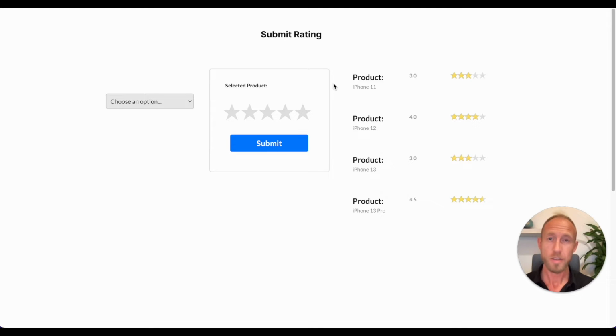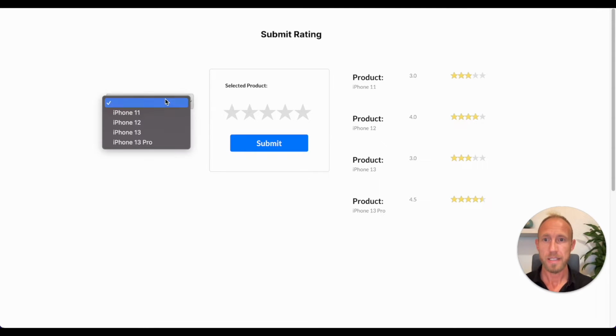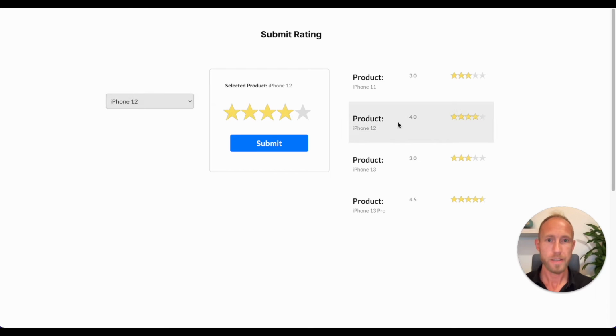So what this plugin does is it allows you to, let's say we want to add a star rating to this product here, and we can submit that. And then we can see how that updated here on the rating for this product.